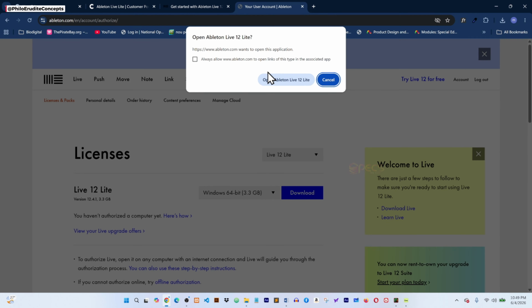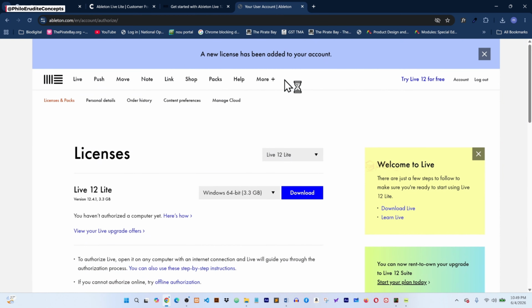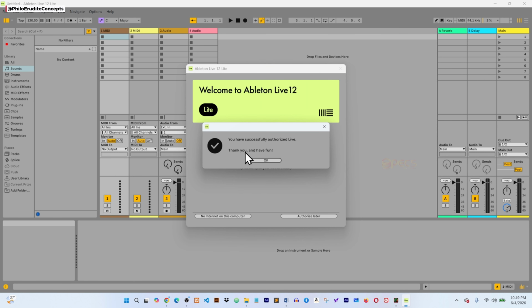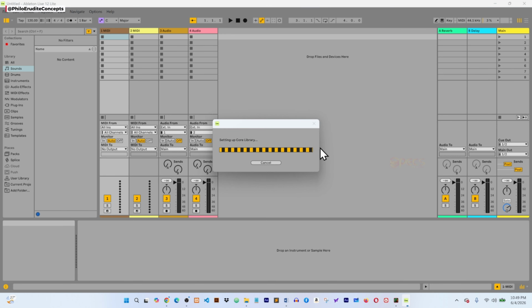You can click the download again here or go back and open the application from your desktop. Either way, it will open the application for you. I will click here to open Ableton Live 12 Lite. Let us wait. You may see a message that says the software has been successfully authorized. I will click OK. Immediately after starting up, the library will begin downloading. This may take a while, so you have to wait for the download to complete. And there we have it.